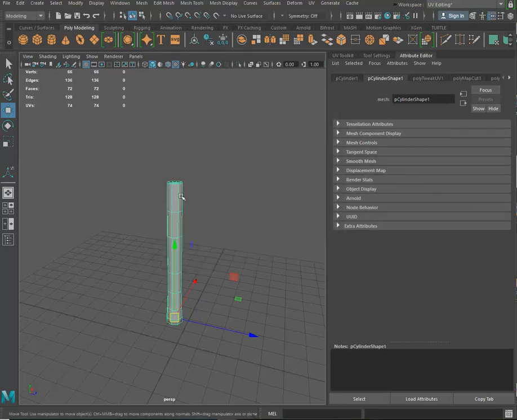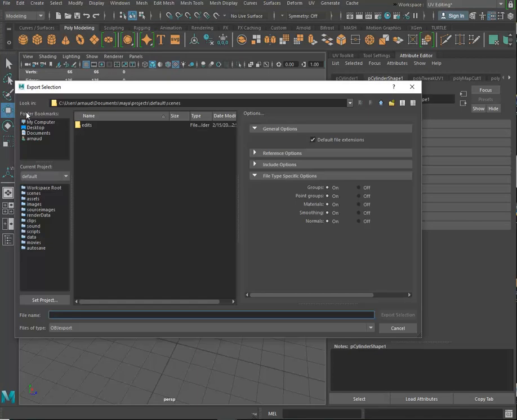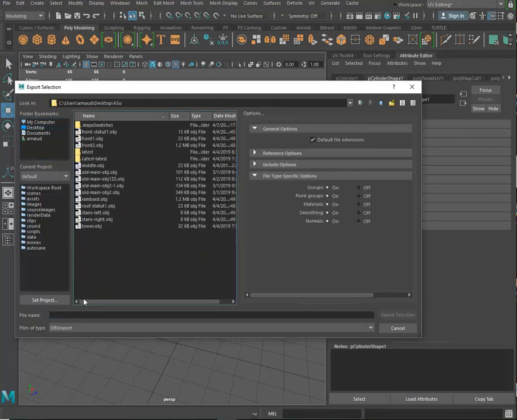Okay, so you select your object, you go to File, Export Selection, and let me put it in my folder, and we'll call it Tree Trunk. We select OBJ Export. Oops, that's two E's. And we click Export Selection.